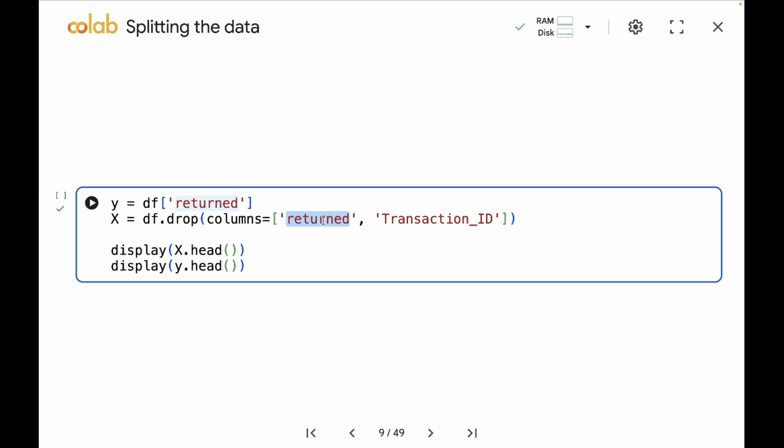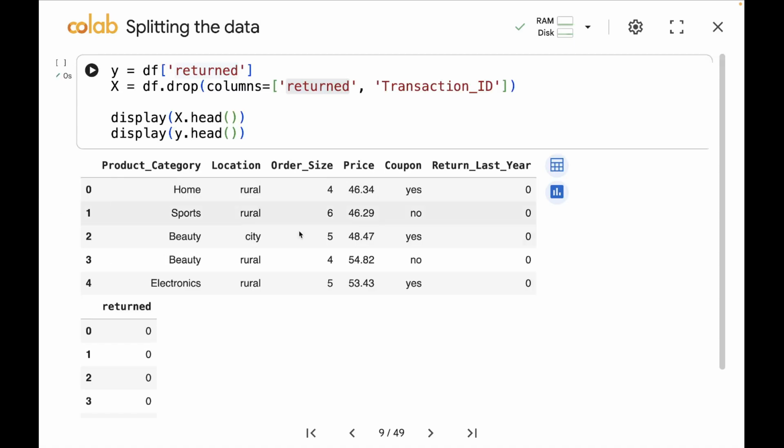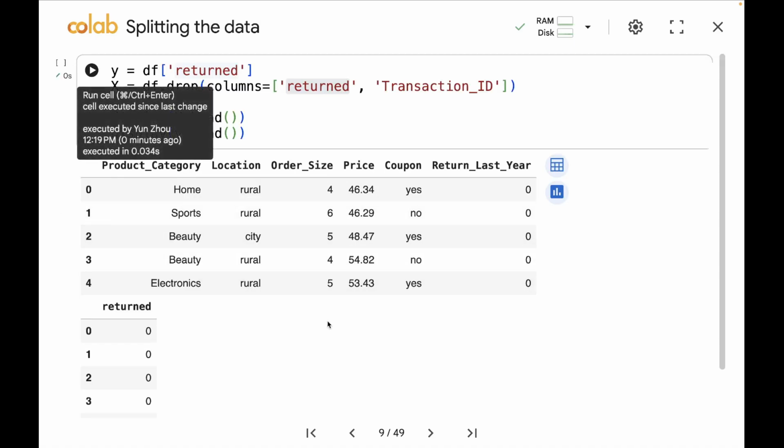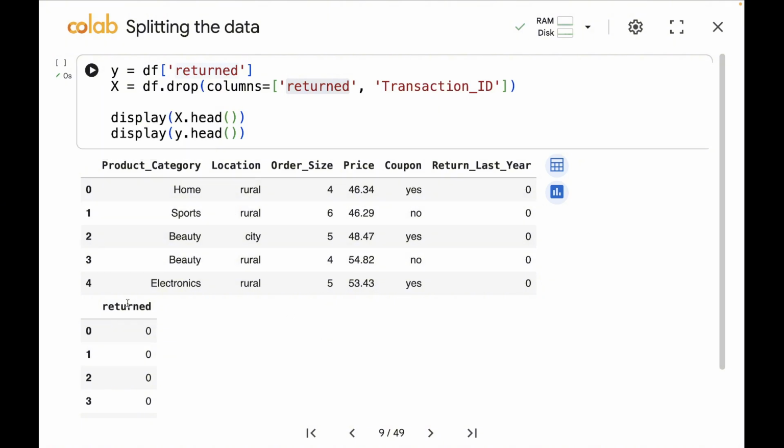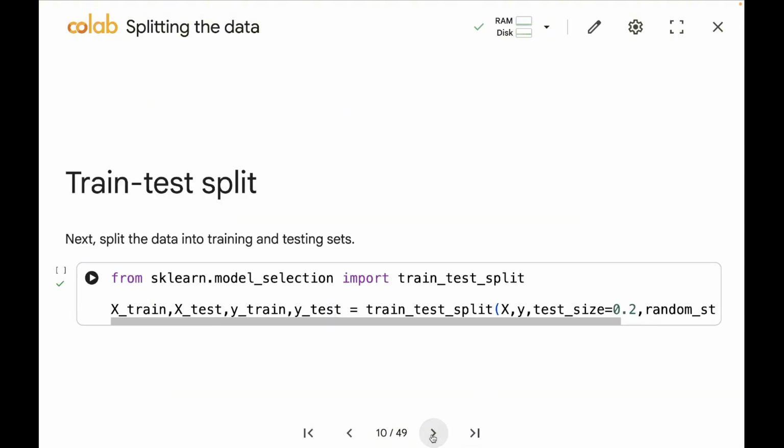We also drop transaction ID, and then after that we can run this cell of code, and then we can preview the features and the target variable. Right? Features are shown here. Quick observation: we have categorical variables. We also have numerical variables. As you know, we have seen last time, we're going to handle them differently, and the target variable is whether or not they have returned. So it's a binary outcome. Right? Now, the next step is to do the train test split.